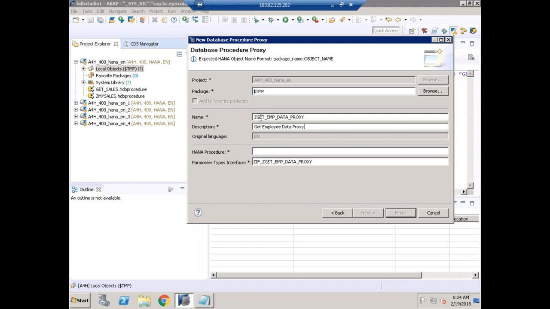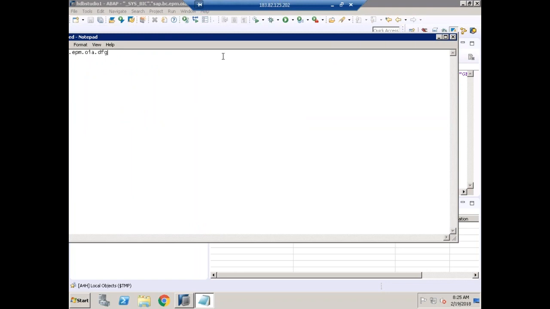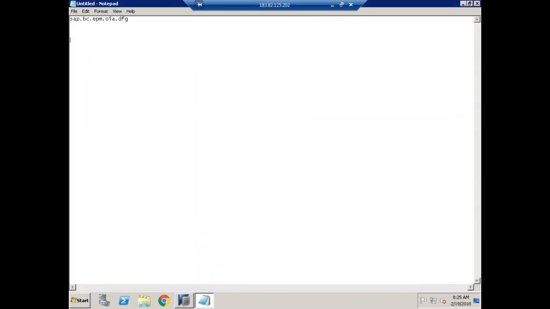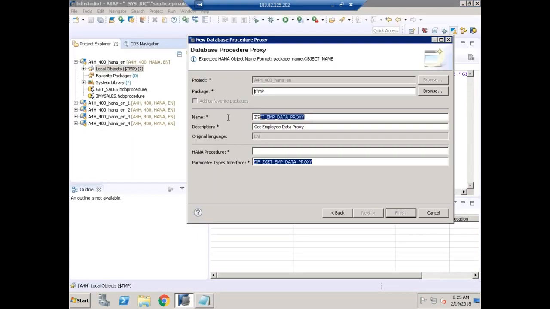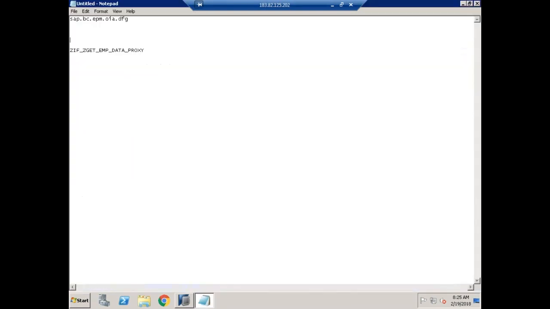You can see here based on your proxy name, it is generating one interface. Again, this interface I can view in the class builder. If you go to SE24, I can view this. Okay, let me document it for my reference. Okay, this is my interface name. What is the name of the database procedure proxy? This is the name. Done.